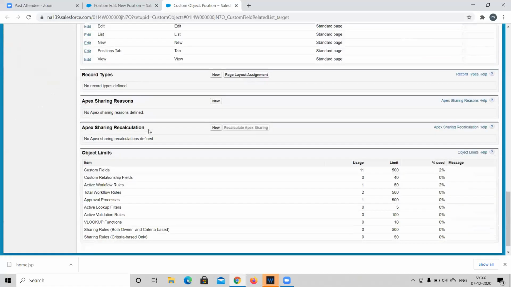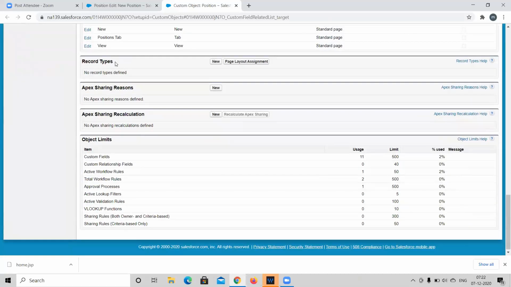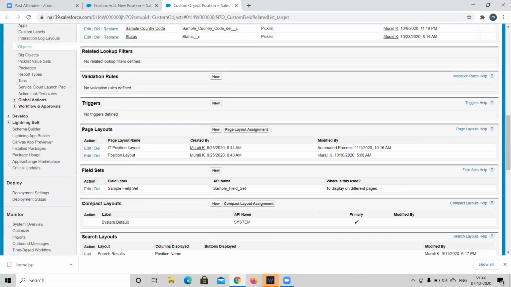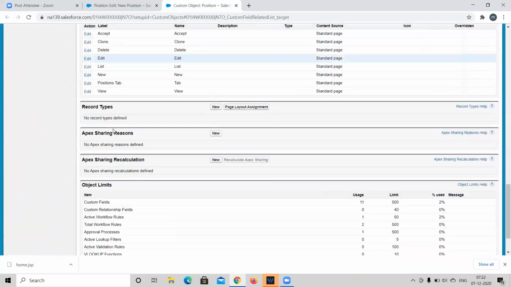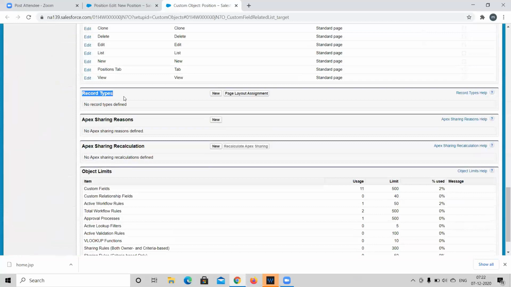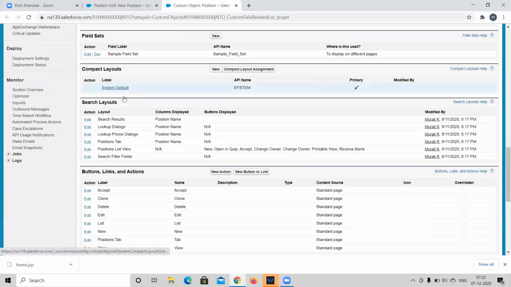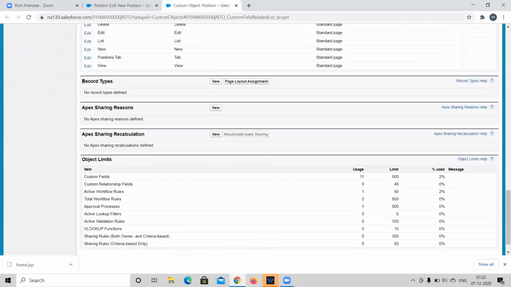standard Salesforce pages. And this is the record type. These two are actually interrelated, page layout and record type. We can create a page layout, and to assign the page layout, we need a record type.